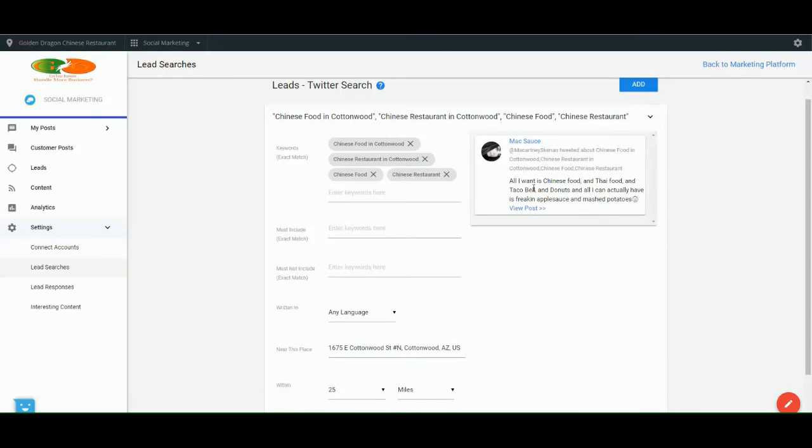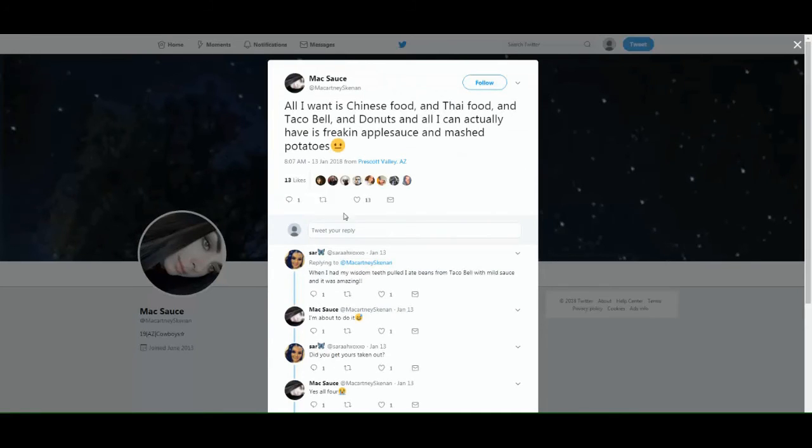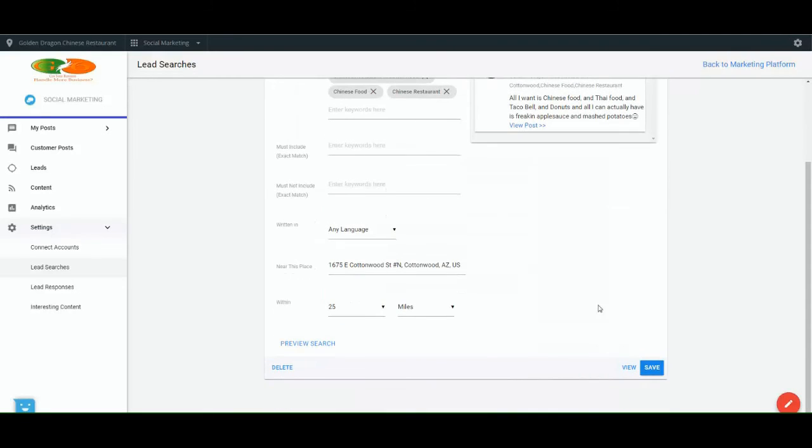Somebody wanted Chinese food. Let's see what they say. Aha. Oh, but she's in Prescott Valley. Okay, so she's a little far away for us. She probably wouldn't drive all these miles, because although it's only 25 miles away as the crow flies, it's actually quite a bit further driving.